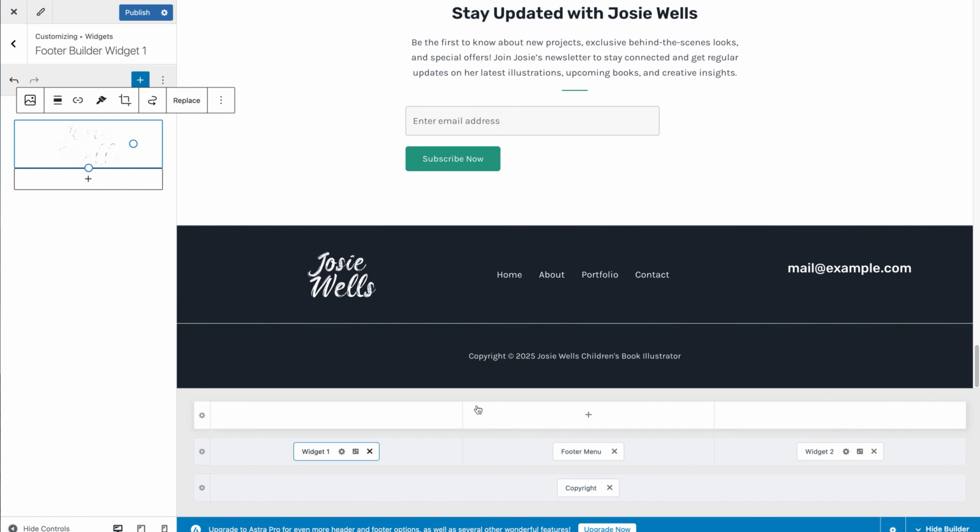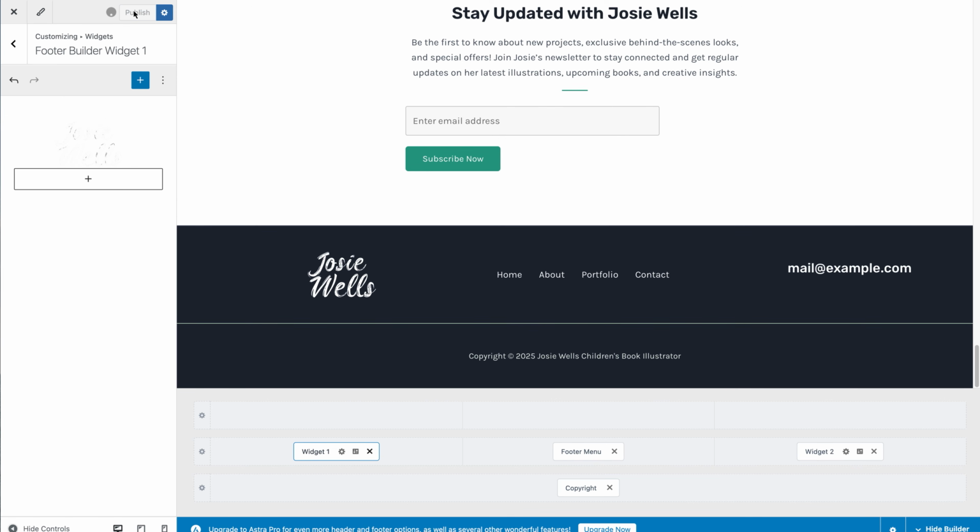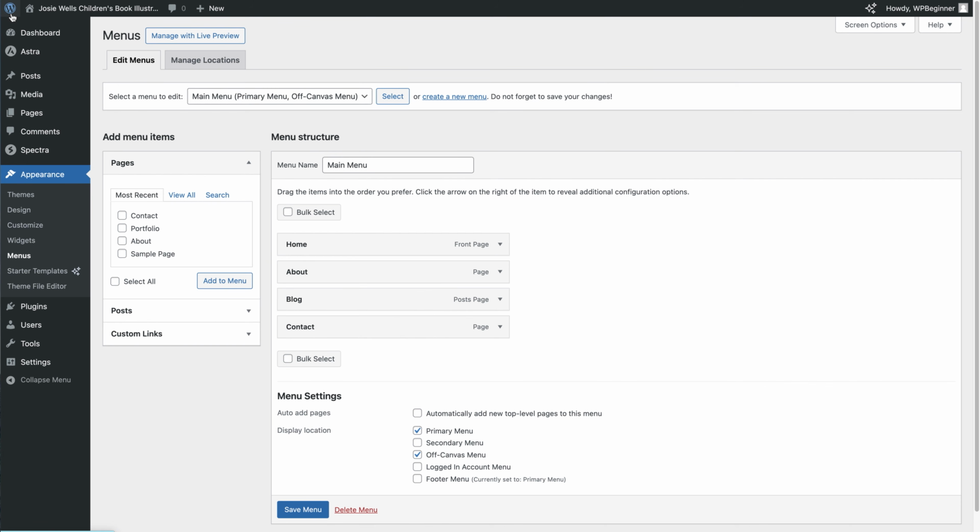Once you're happy with how your footer and your header look, make sure you click on Publish up here in the top right to save those changes and have them become live on your website. And I'm going to move out of the customizer for this one, so I'm just going to close it by clicking the close button up here. And now we're back in the menu screen.